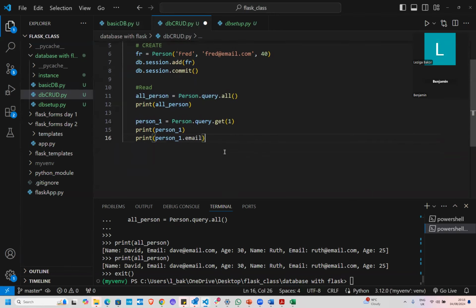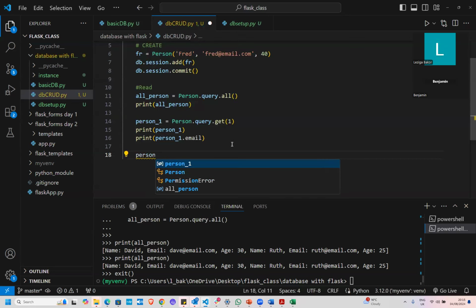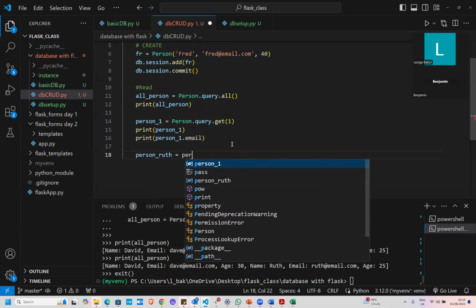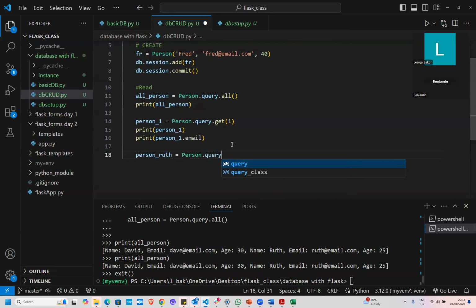Okay. You can also apply filters when reading from the database. So I could say person root. I can say equal to person dot query dot filter by.